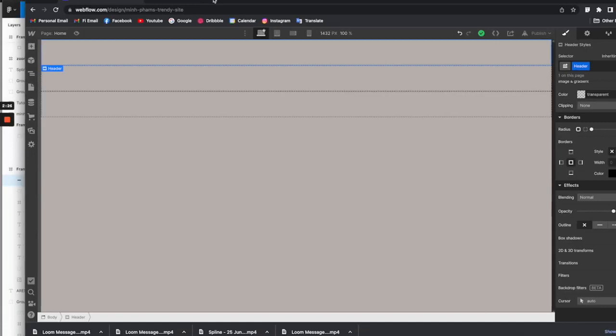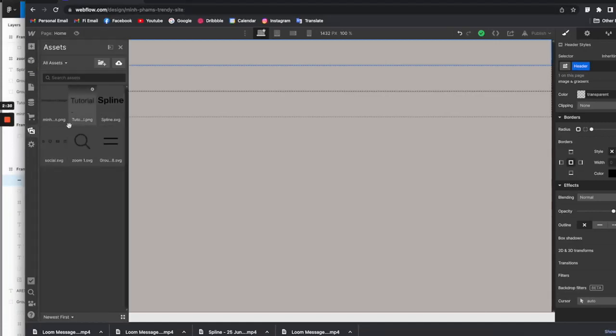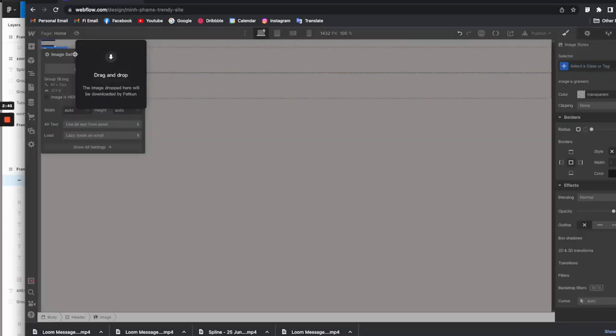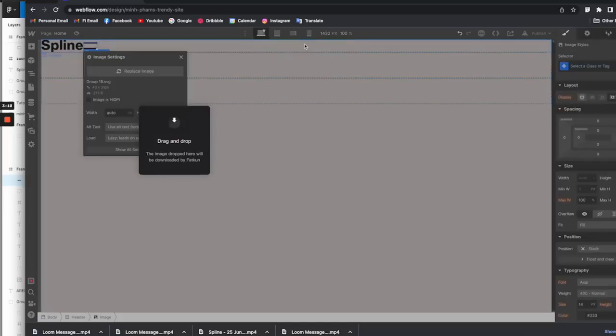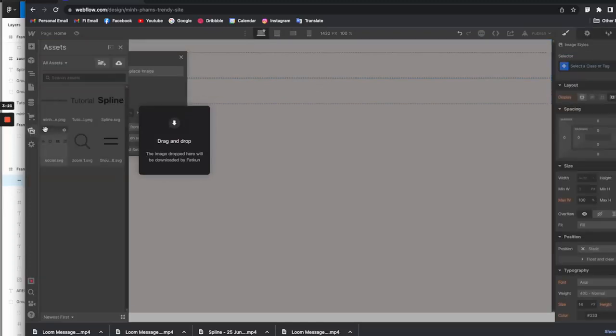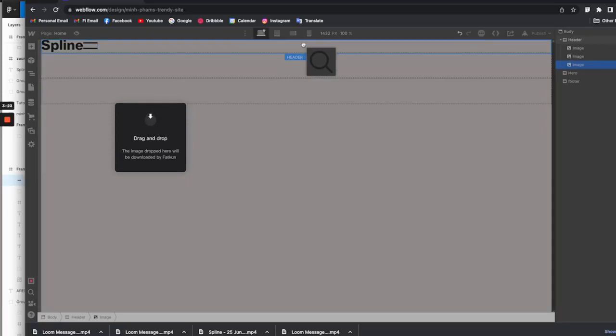So now let's select the header and then click on this button. So you can see there's a bunch of PNG and SVG assets that I have already imported to this project. You can click here to import any kind of file from your computer, but I already have it here. So all I have to do is to drag it into this header section. So here's the logo, and then this hamburger sandwich button, and then this shirt icon.